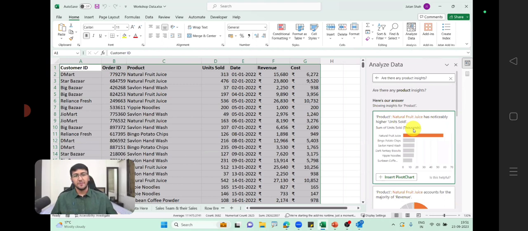Let's look at the first one. The first one is natural fruit juice has noticeably higher units sold. And here we are seeing that in terms of thousands, we are almost having 60,000 units sold for natural fruit juice. And the second best selling product is not even half of it. It's almost 1/3 of the first best selling product.